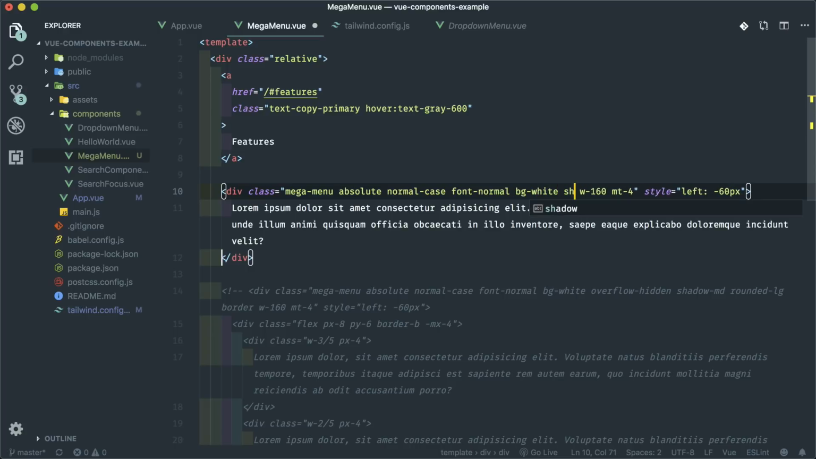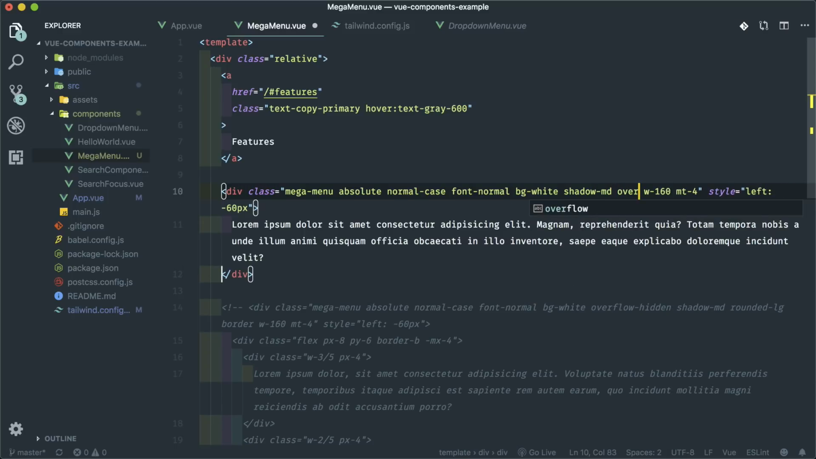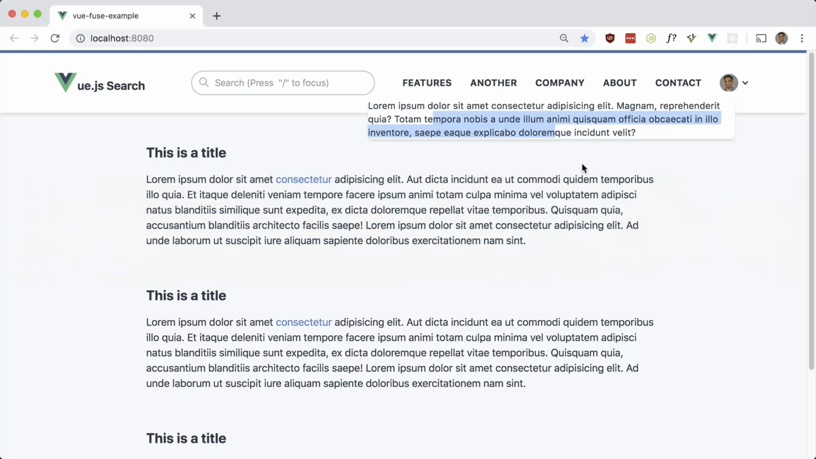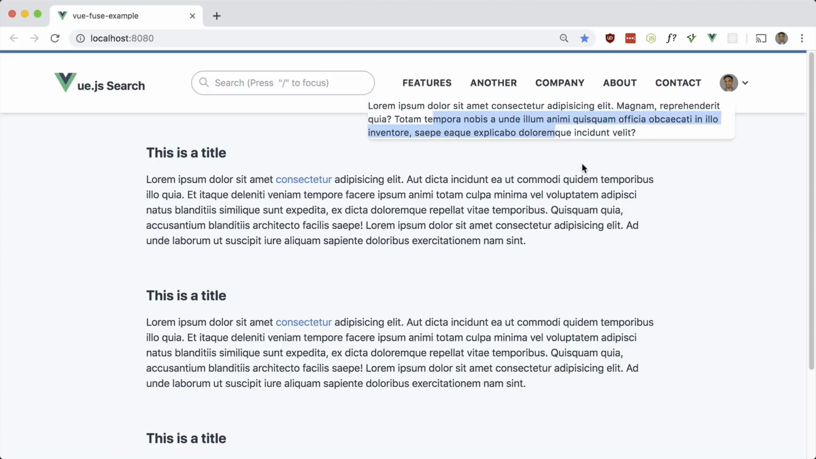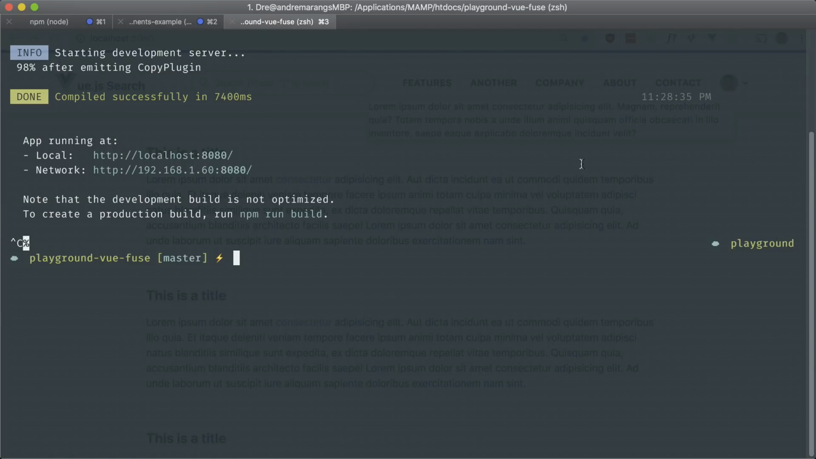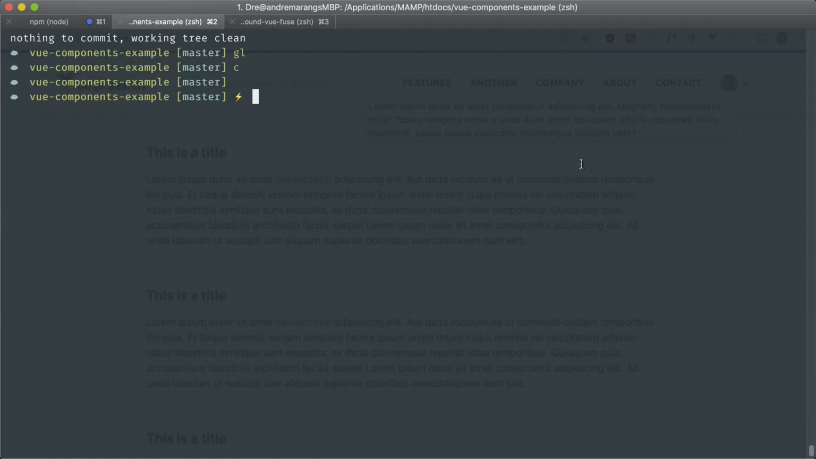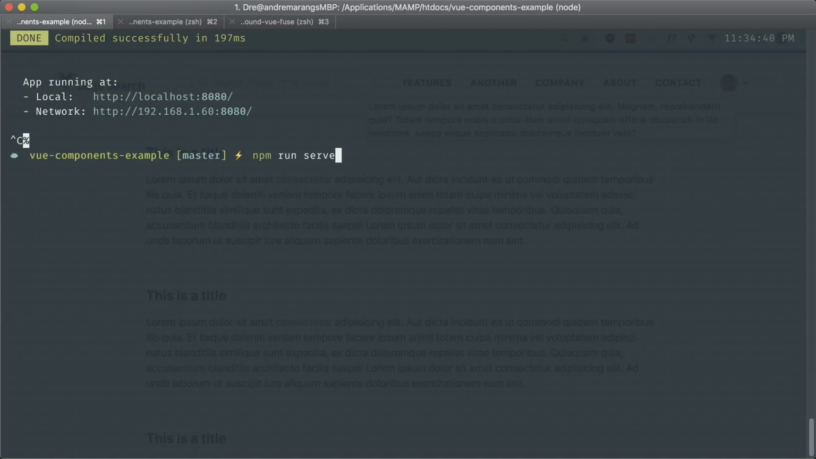And let's add a shadow. And let's just make it rounded. And just overflow hidden so the corners look right. And there we go. It's looking good. Let's add a border on it too. Border. Okay, cool. I don't even think it's hot reloading. Let me just restart this.